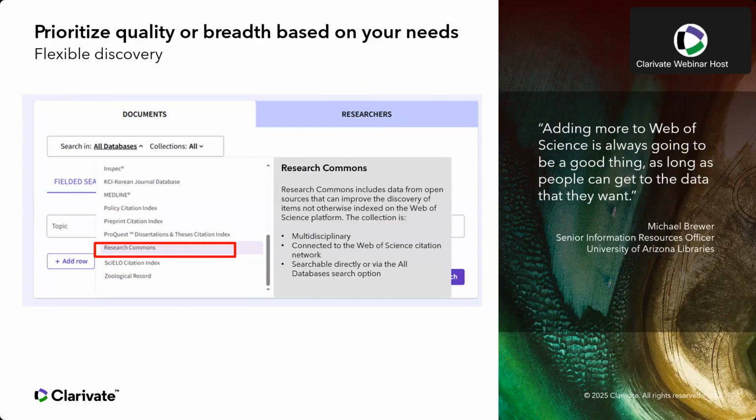So I've shown that already live in the platform, Research Commons with content going back to 2015. An interesting quote from an information resources officer in Arizona, US: adding more to Web of Science is always going to be a good thing as long as people can get to the data that they want. And that's really the logic.